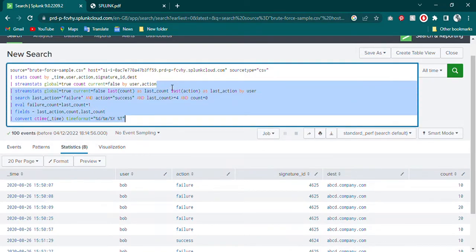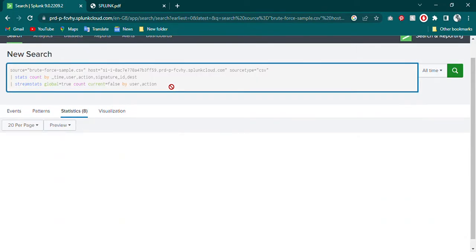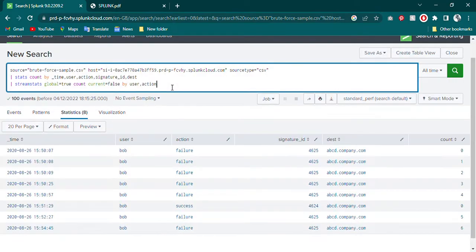Now, moving on, we are going to add a third command, which includes streamstats. Global equal to true means that we want all events to be displayed, the past and the current ones. And we will use the count function. We will initialize the count to 0 by current equal to false, and we will order the data by user, action. So wherever the user action is the same, the count should increase by 1.